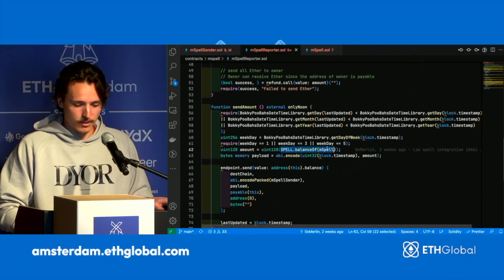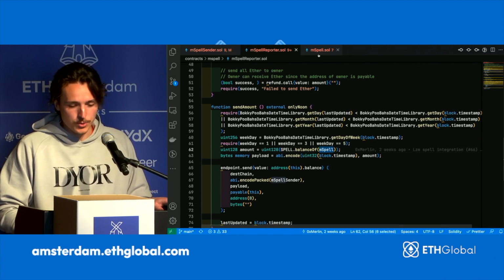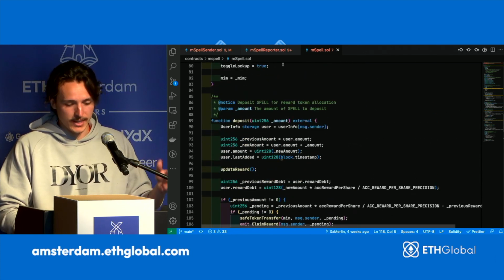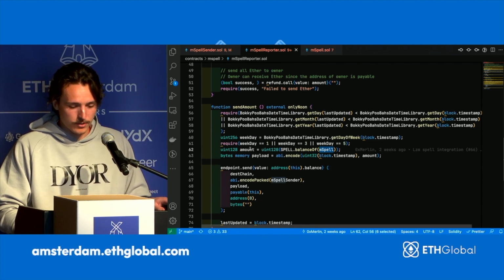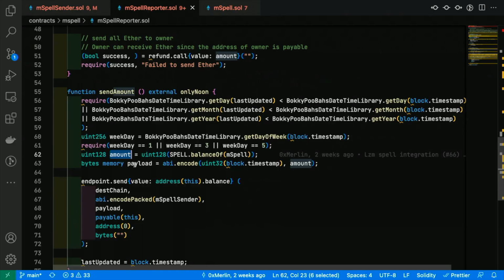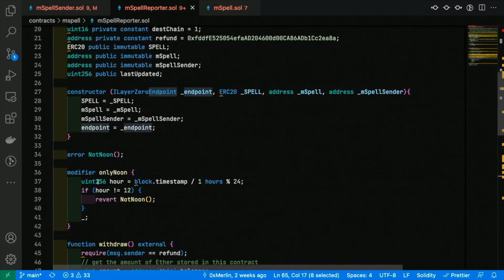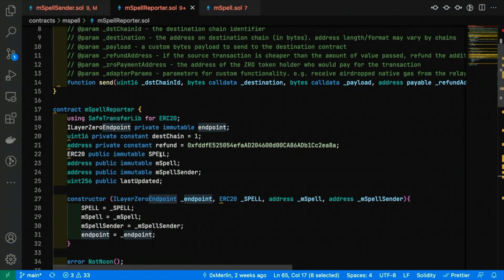So what they do is they check how much Spell is staked, or how much Spell is in the mspell contract. The mspell contract is literally just a contract where people can stake their Spell. And then once this is clear, they will encode that information in a payload, which includes the time when the snapshot was taken, and then the amount. And then you have this endpoint here. The endpoint is an immutable variable, which is the address of the LayerZero endpoint, which is this cross-chain messaging protocol that you use.